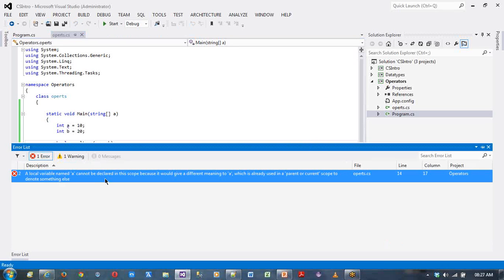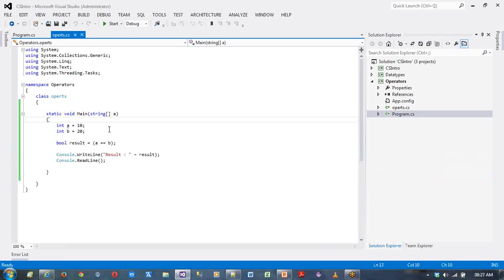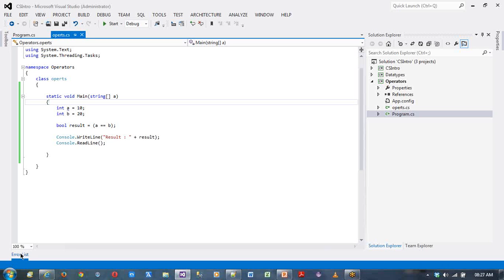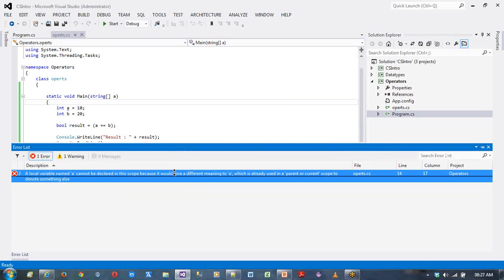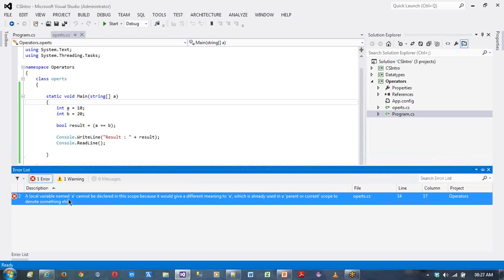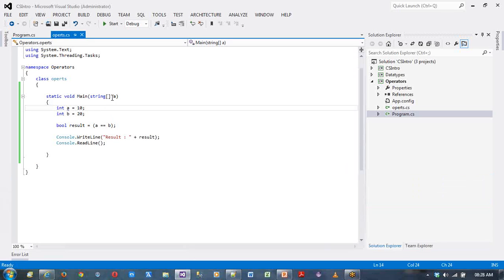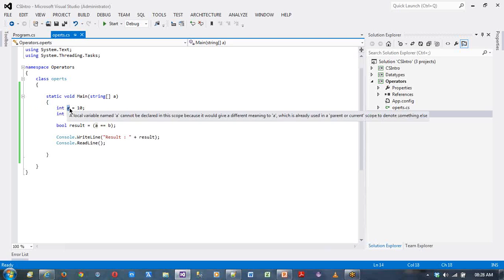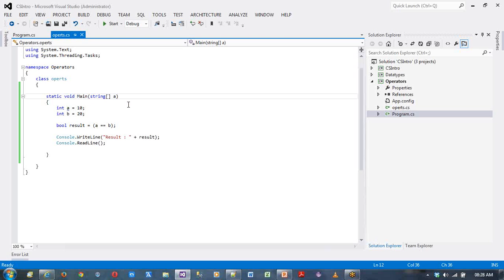There is an issue. Can you just look into this issue, guys? Now this is a good example. It says local variable A cannot be declared in this scope because it would give a different meaning to A, which is already in use. Now you can see we have defined an argument called A, and I'm actually using the same variable name for my int. This is not allowed, right? You can't have two different variables with the same name. Now let me make this A1.